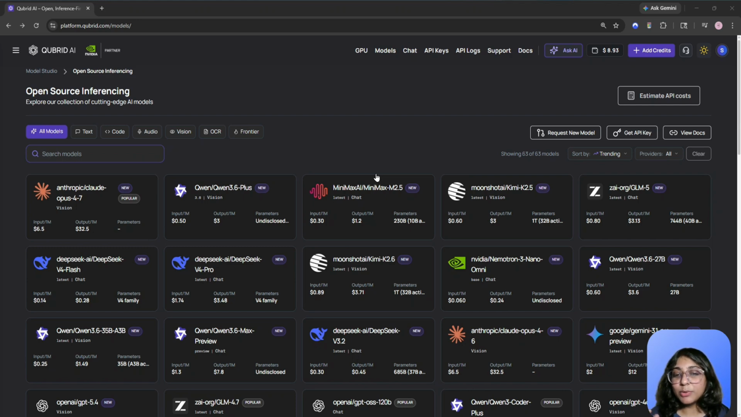Before we jump in, let me quickly explain what Qubrid AI does. Qubrid AI is a GPU infrastructure platform that lets you run, test, and deploy AI models at scale without managing any GPUs by yourself. To get started, you can simply add some credits to your account, and on your first top up, you'll receive some free bonus credits, which are enough to run an inference for up to 4 million tokens, depending on the model which you're using. So once you're all set up, you can start experimenting right away.